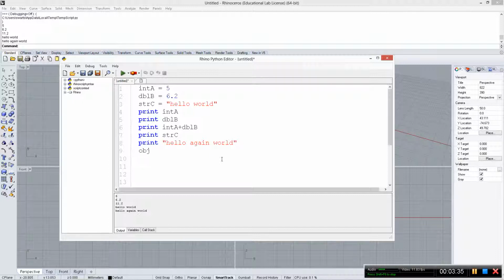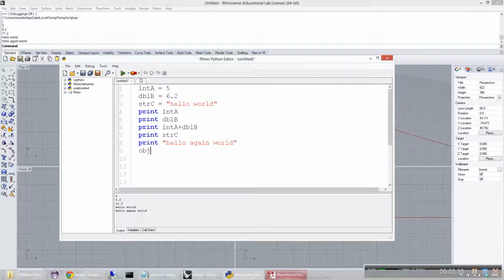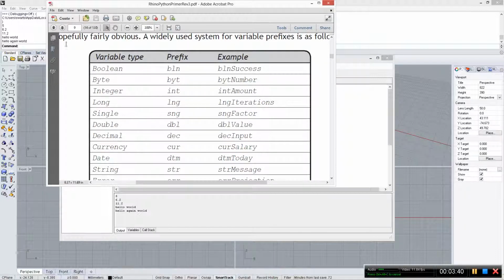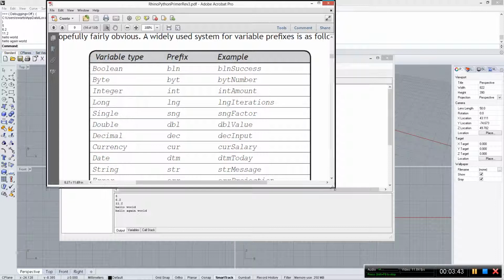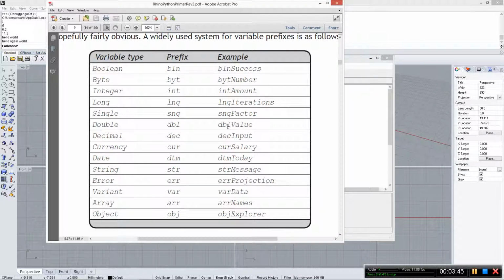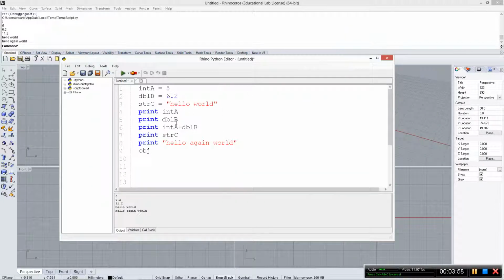Now you don't have, like I said, you don't have to use these. It's just a matter of convention. And actually, if you look into the RhinoPython primer, there's a list of them on page 14 or so of the document that shows all of the prefixes and then what they might look like and then their variable type. Now, because again Python is typeless, you don't have to put these, but it is helpful, and I would highly recommend that you do that. And these are probably going to be the most common that we will use: dbl, int, str, and arr, and sometimes obj, right, for array and object. All right, and that's it.